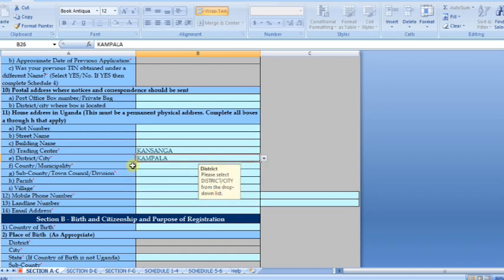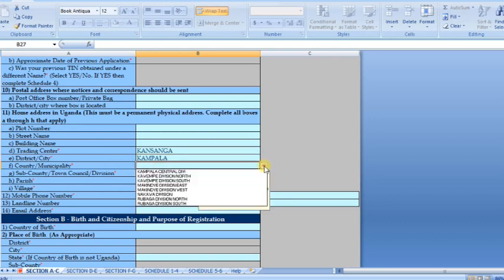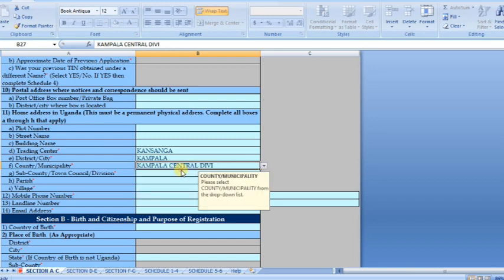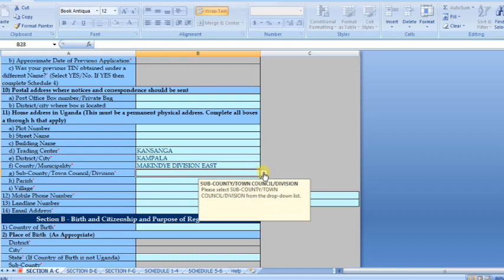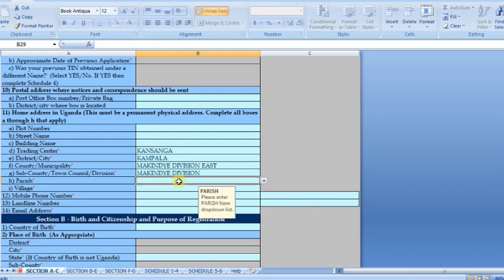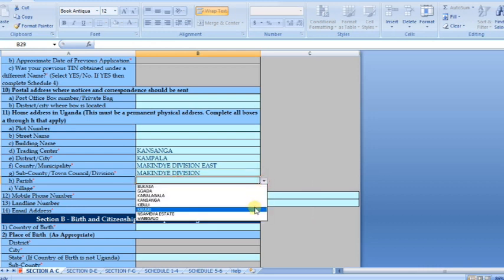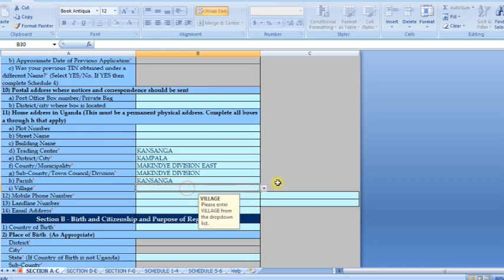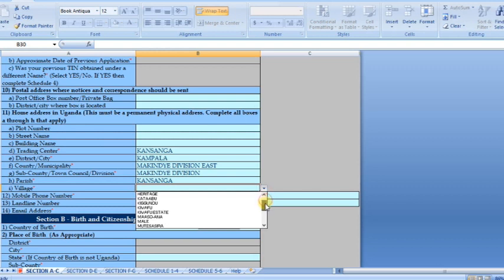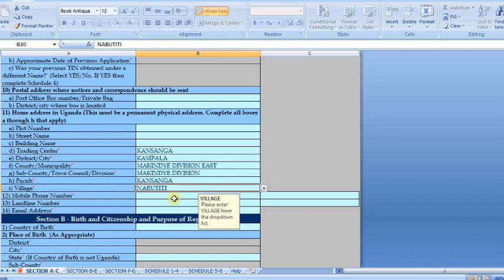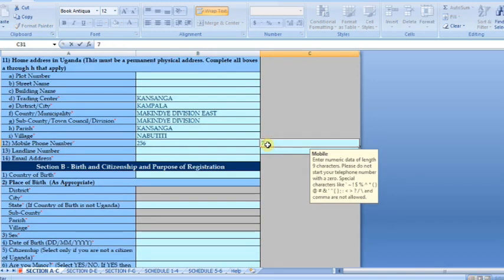Right here. So the district is Kampala, the county is Makindye East, sub-county Makindye, parish Kansanga right here. Village. So it's 256, then you go to 754, maybe 13. This is a tutorial, so I'm going to just write any number. 754, 13, 41, 42, 5, maybe 9.